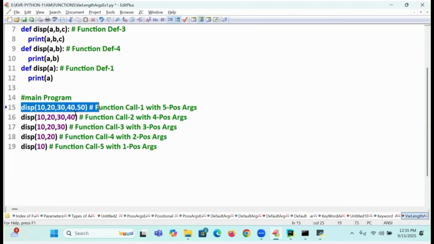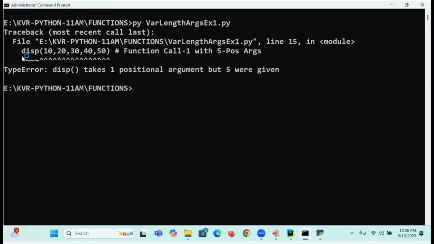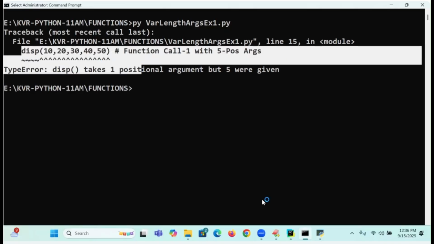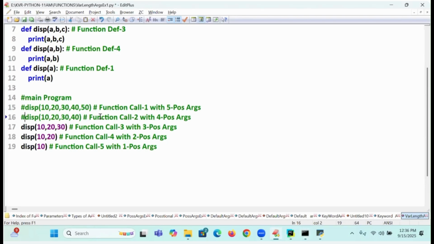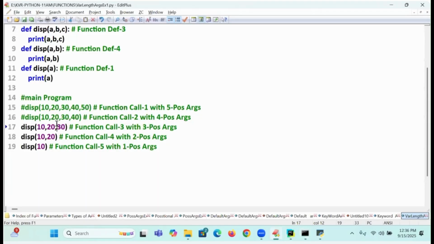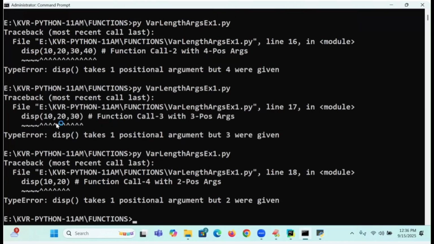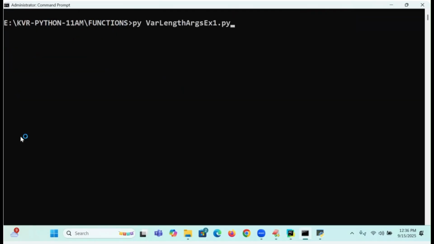So line number 15 error, 16 error, 17 error, 18 error. Only 19 will execute. See the answer now. Error will come at the 5 arguments line. Keep the comment here, online students, and execute. Again an error is coming, for 4 arguments. Again comment here and execute. Again an error. If I keep commenting, only the last one gets executed.